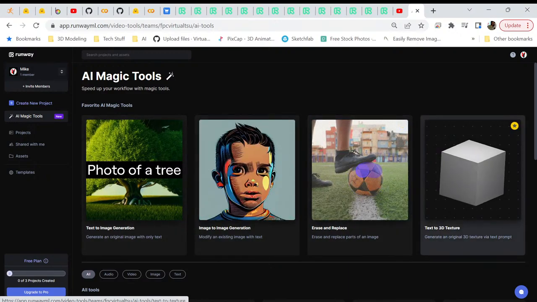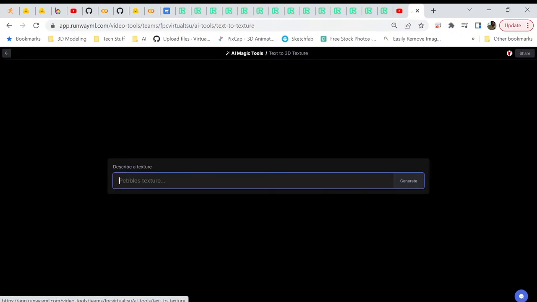So let's go to the new text to 3D texture. I'm telling you, this is mind blowing. When you click it, it just offers you a prompt section to generate. That's basically how a lot of the other AI art tools work. But some AI art tools are very difficult to get around and to get started with. Difficult meaning they're not as user-friendly, so you have to know somewhat of what to do in order to get it to work.